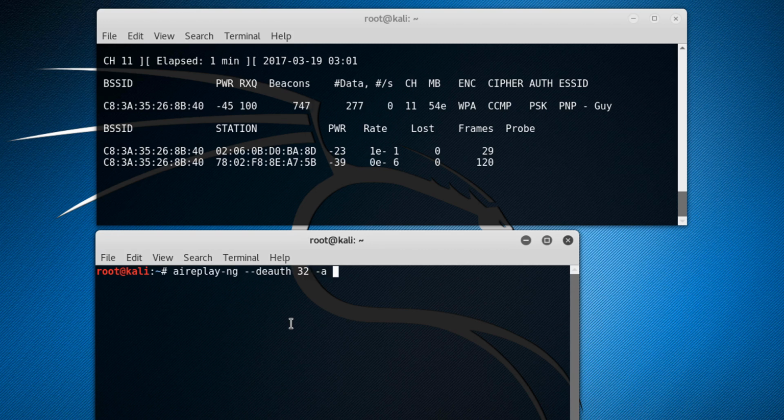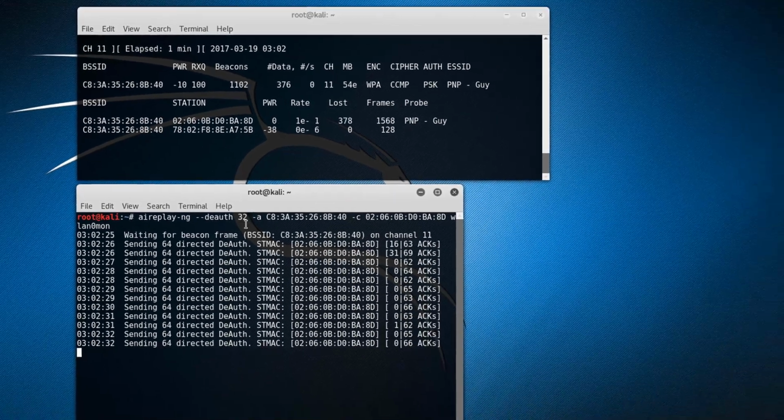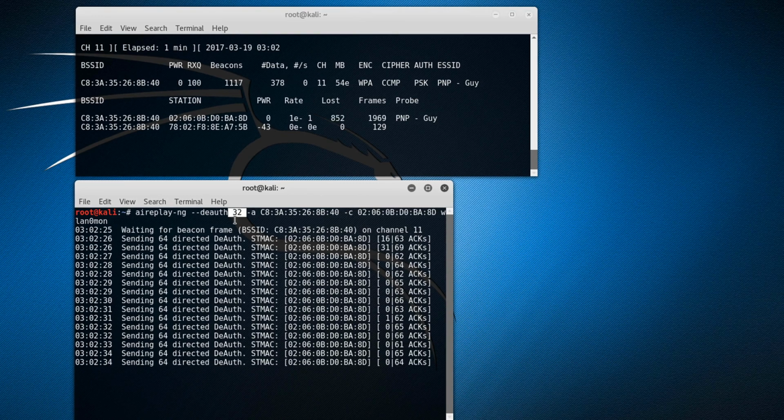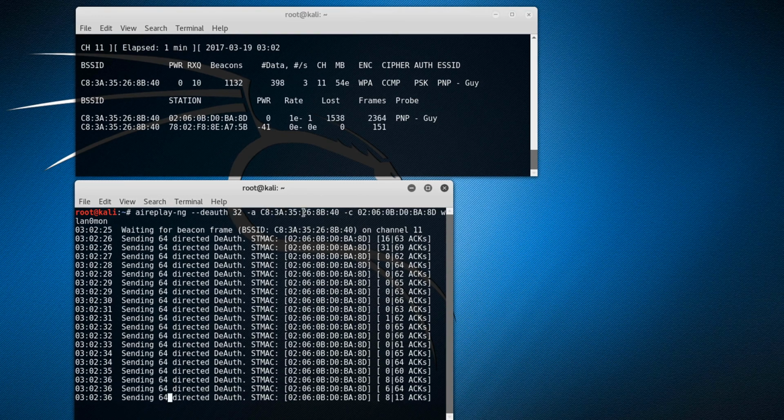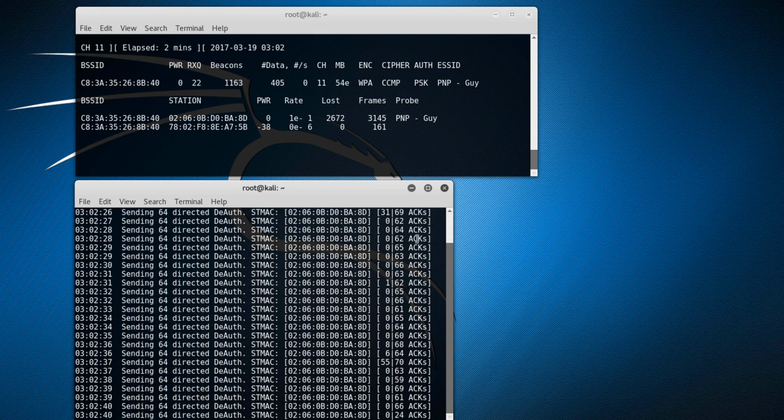And the access point is this, our Wi-Fi router. I'll copy the MAC address and then I will specify my client, which is this one I want to disconnect, and I will specify the monitor interface, wlan0mon. Now I will hit enter. Now you can see, guys, it will send 32 deauthentication packets to this particular Wi-Fi router to disconnect this client connected to it.